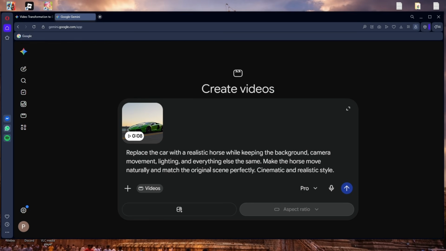I'm also going to try another prompt. This time, rather than changing the theme, I'm going to replace the car with an animal. This is the prompt that I'm giving. Replace the car with a hyper realistic horse while keeping the background, camera movement, everything the same. Okay, so let's see what it gives for this also.